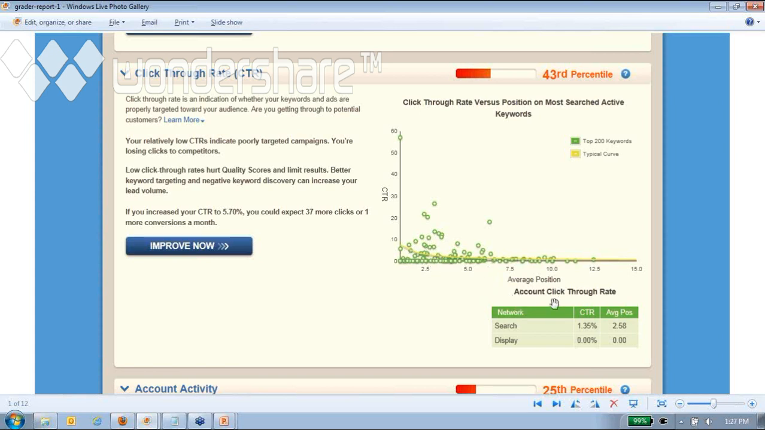And this particular advertiser has a click-through rate of roughly 1.35%, which I don't consider to be very high. I think that's right in the middle. And sure enough, our diagnostic tool is saying that you're around 43% in terms of your ranking there, right in the middle of the pack.